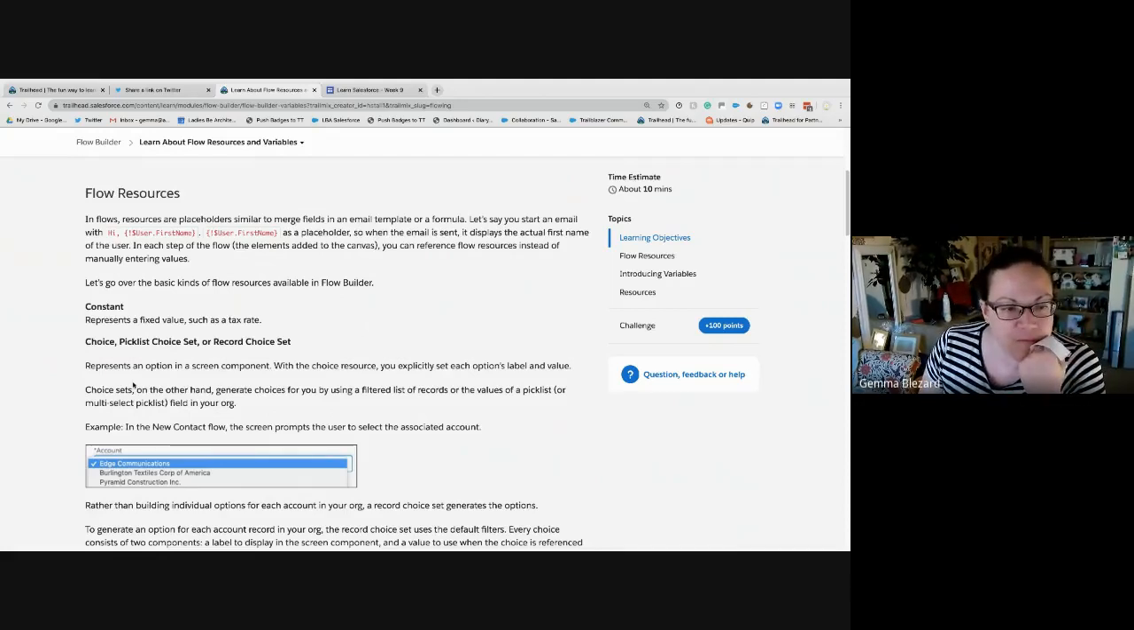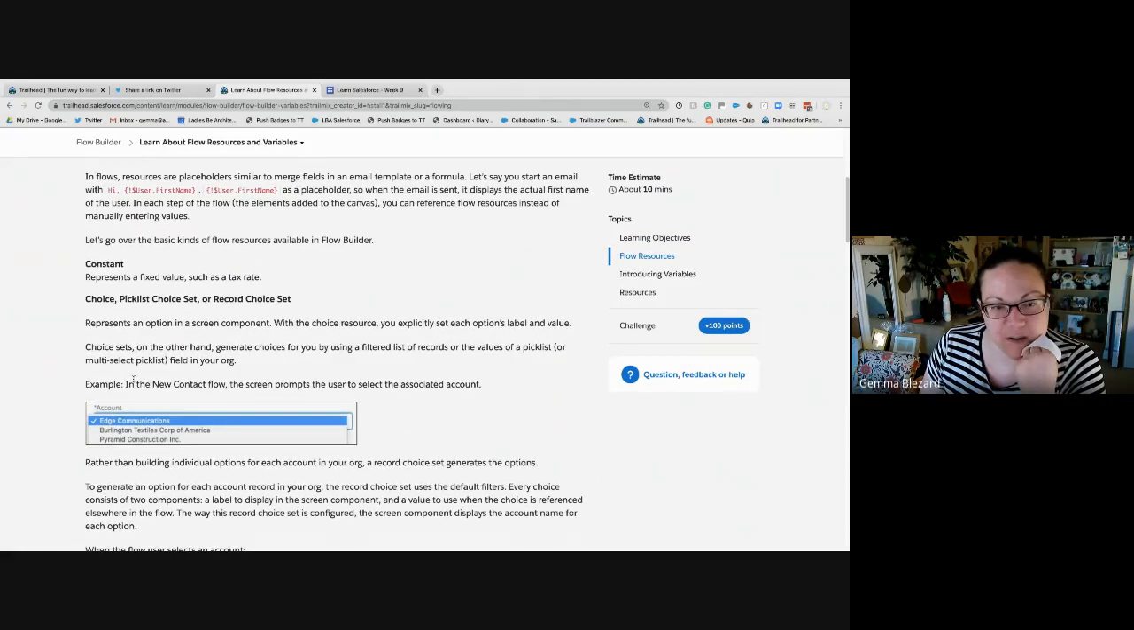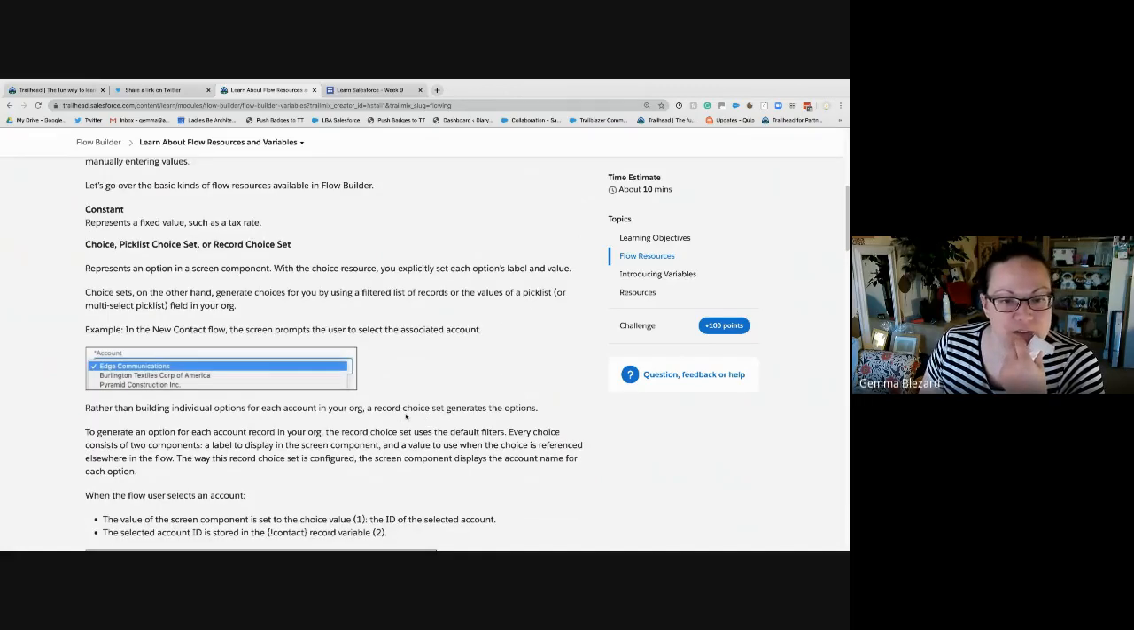So with a choice resource, you set the option's label and value, and your choice sets actually generate choices for you. So it could be a filtered list of records, or it could be the values of a pick list or multi-select pick list field in your org. So for example, you need to select an associated account. This is a record choice set, so that you can just look up the account in here. So if you want to generate an option for each account record, then the record choice set uses the default filters.